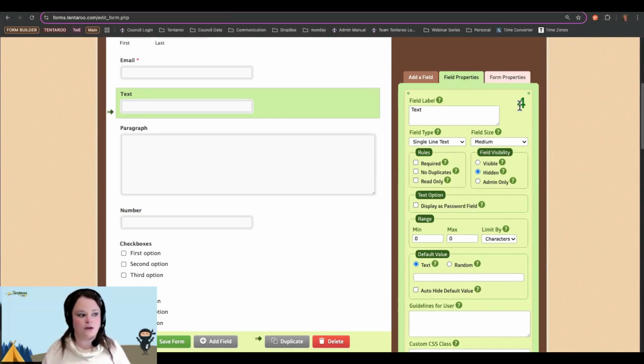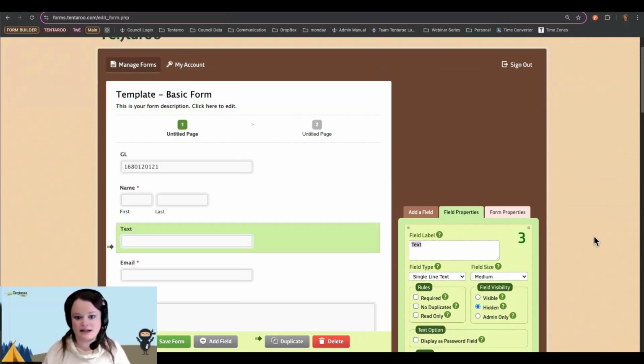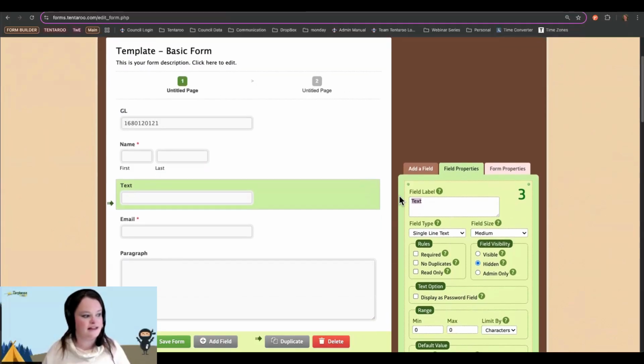In the top right corner of every field properties screen, you will find the field number. This indicates the field's order in the form, and it can be used to create logic rules or set up merge tags, especially if you have several similar fields. Then you have your field label, which is the title that appears above the field in the form, and it also sets the header row on your data exports.